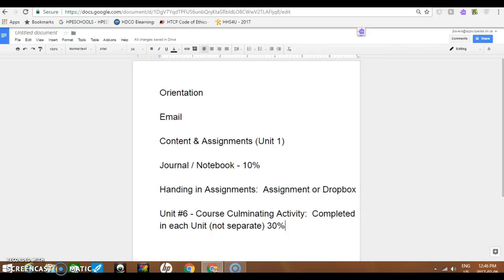You will be required to create a journal or a notebook of notes summarizing information as well as the activities throughout the content. To hand in assignments, you can go into the assignments tabs to find the Dropbox or click on the Dropbox tab. Last but not least, you have a course culminating activity worth 30% that you will need to complete throughout the semester.